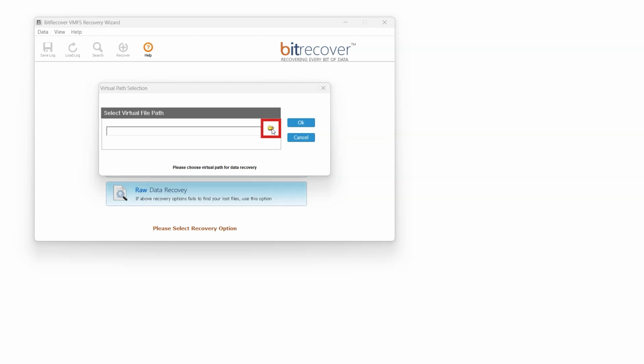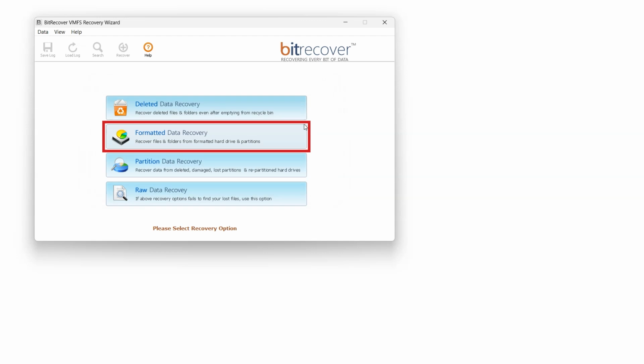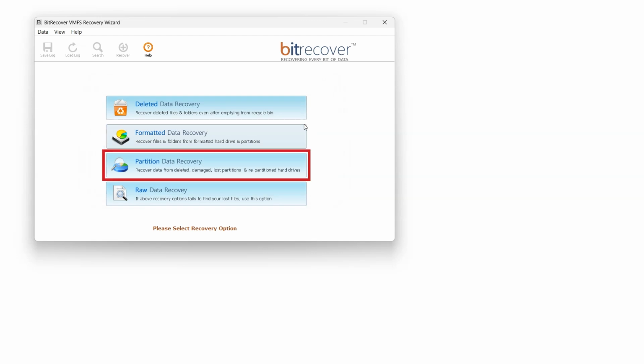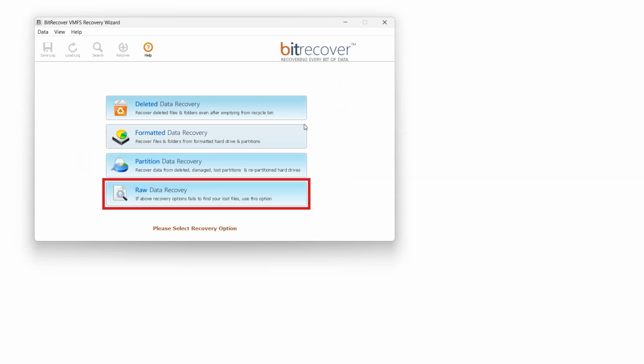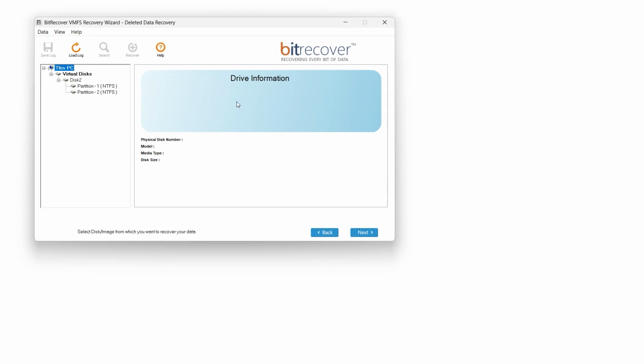To begin, select the VMFS file from which you want to recover data. Our tool offers users multiple recovery options, including deleted data recovery, formatted data recovery, partition data recovery, and raw data recovery. Users can select the option that best suits their needs. Select the deleted data recovery option for this tutorial. Then, select the virtual disk partition to start the data recovery process.